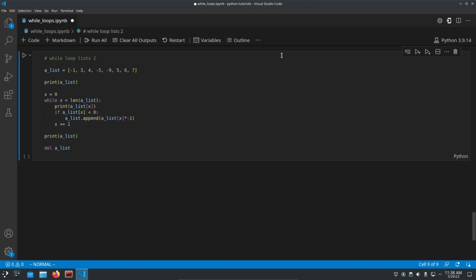Now in this example, we have the exact same list and we have the exact same condition. But this time, instead of deleting elements that are negative, we are simply multiplying those elements by -1 and adding the result to the end of the list, making this list much larger. So not only will we be printing out the original elements of the list, but we will be printing out the new elements that were added during the while loop.